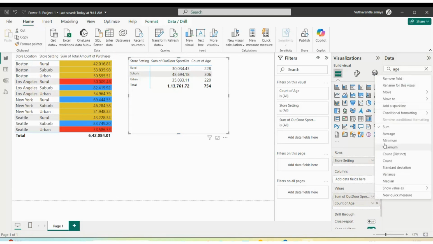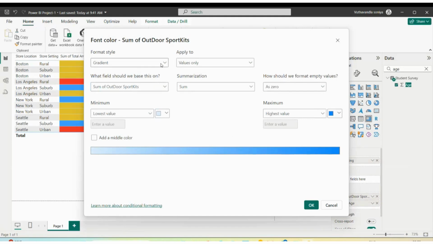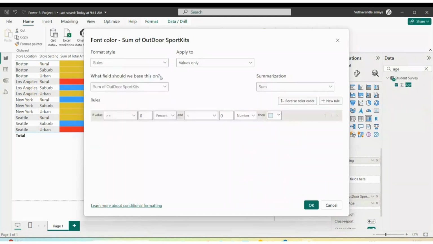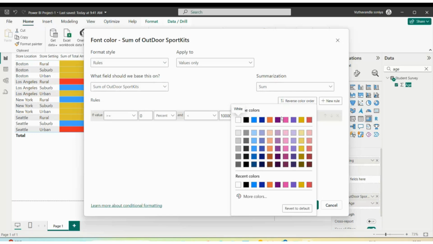Click on this drop down. Go to the conditional formatting. Now we don't have to color the background. They have asked you to color the numbers. So I can click on font color. After clicking on font color, apply this rule. Now sum of outdoor sports. If I have to give the same color all across, then I can use the same color. Like I will start with 0 and end it at 1 lakh. And suppose I'm giving the color as dark blue.